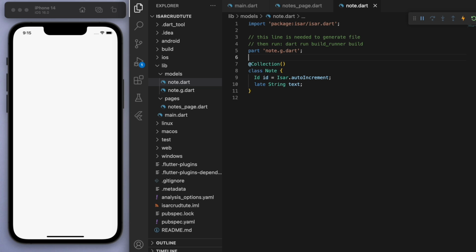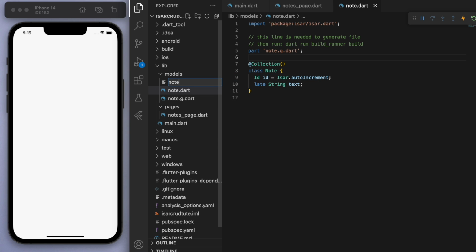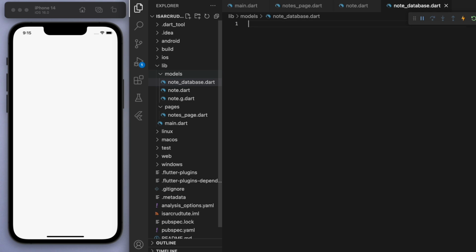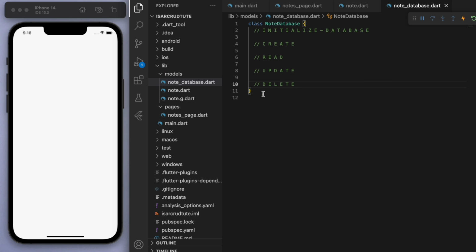Cool, so now that we've done that, let's create one more file here called note database. And in here, I want to have all of the operations. So the first thing we need to do is just to initialize the database. And then we're going to do the CRUD operations. So create, read, update, and delete. So using this, we can create a nice little note app.